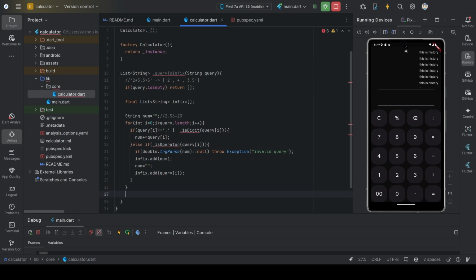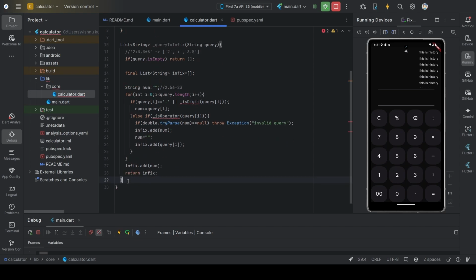So here we are sure that num must have a number. So what we'll do is infix dot add num, and we'll return this. Okay, so now we have created the query to the infix notation.